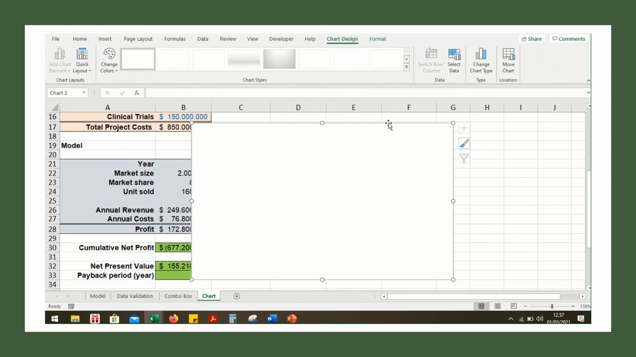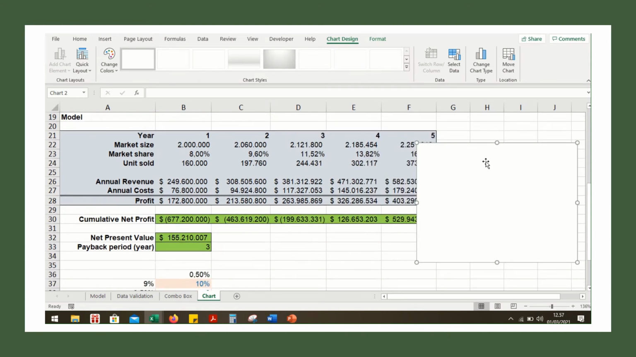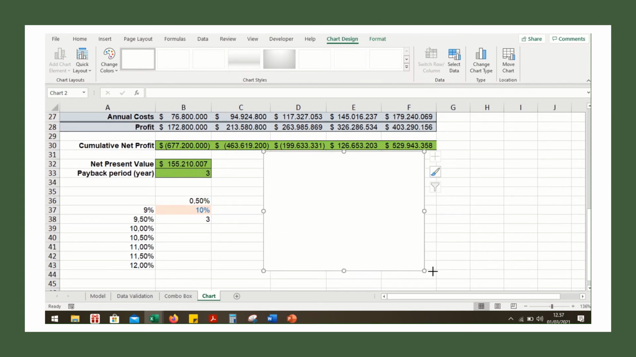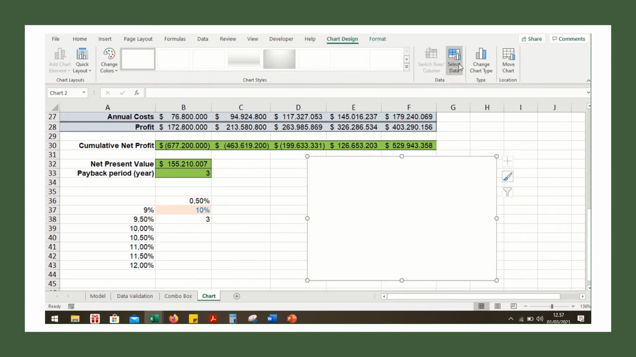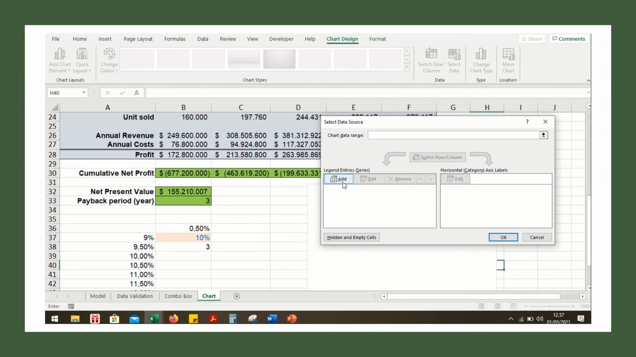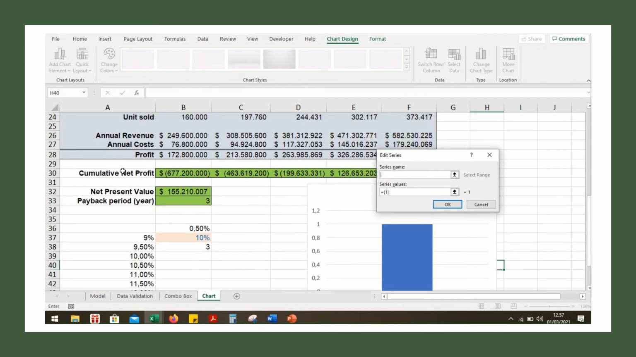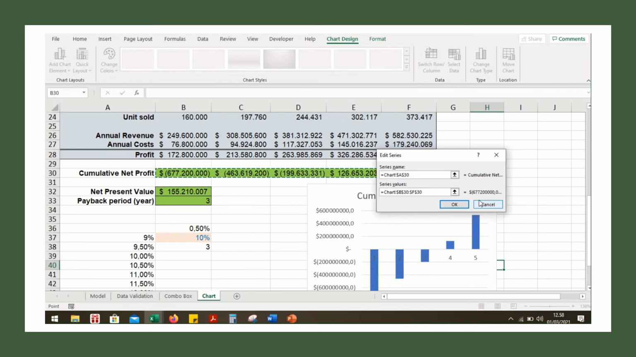I choose this chart, and then we move it to the place that we want. You can adjust this actually. Okay, choose here, for example. Right. All right. Okay. And we select the data here. The legend or the series is the cumulative net profit. Our series name is cumulative net profit, while the value is the number of cumulative net profit from year 1 until year 5. This is our legend.